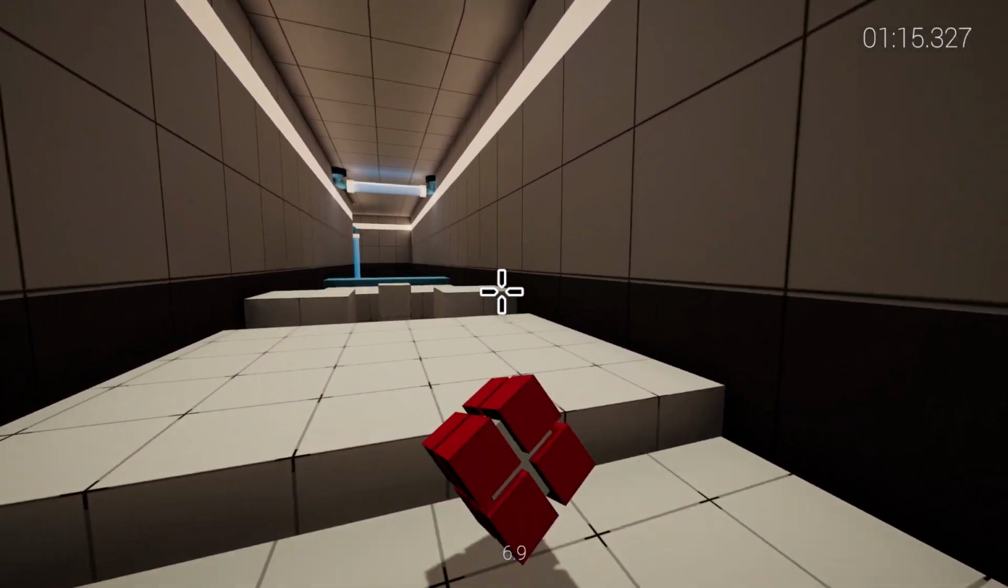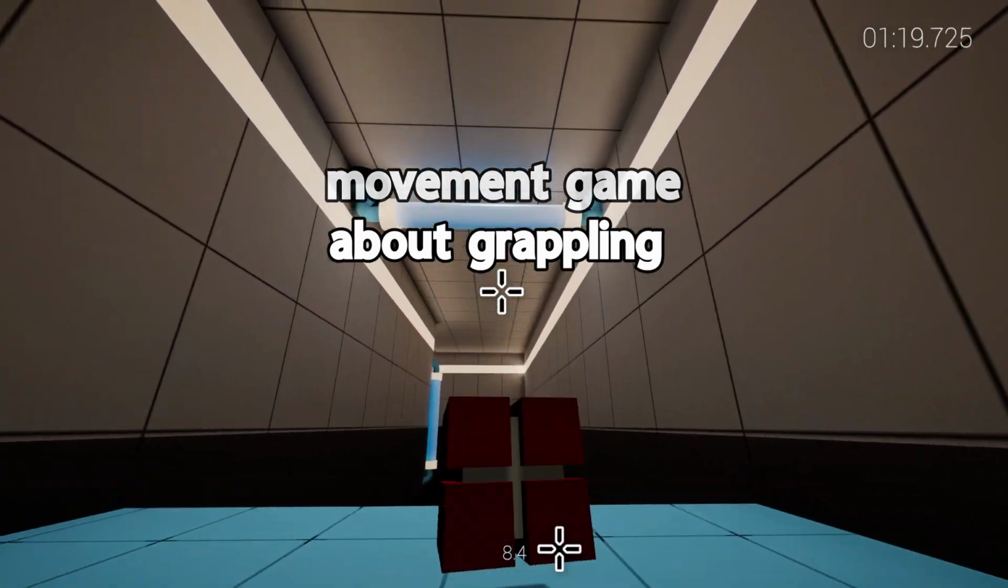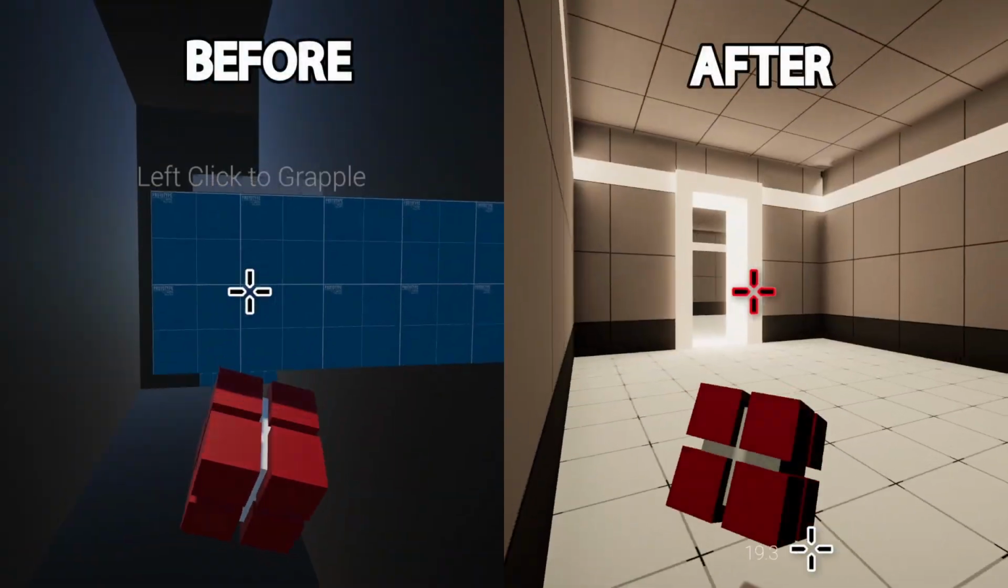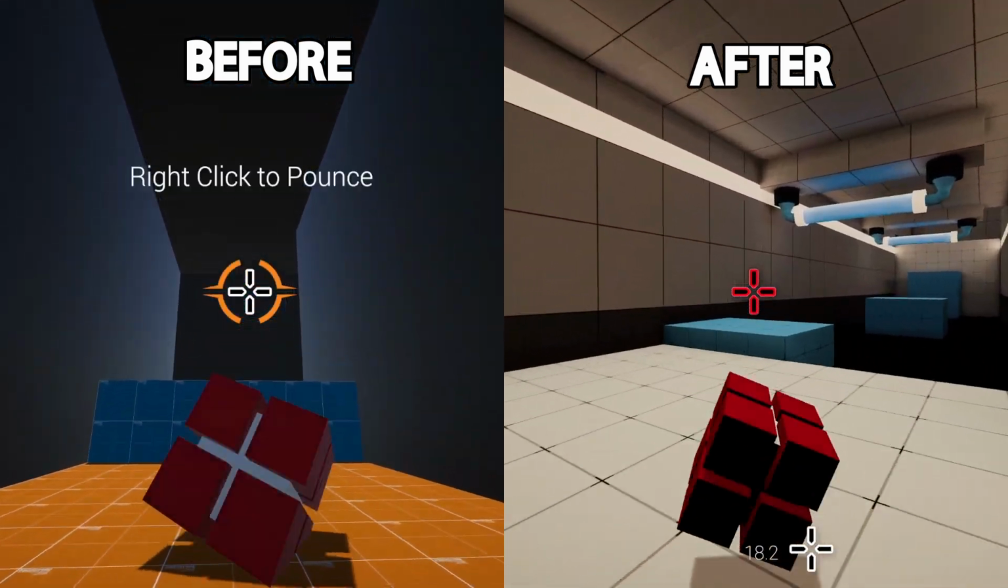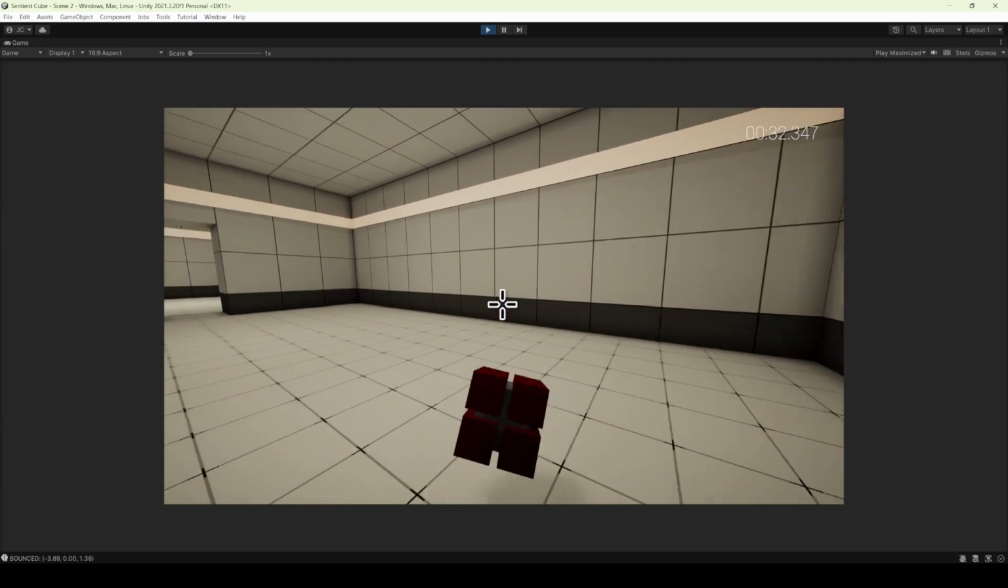Hey guys, it's me, Ongo the Orange here, and I've been making a speedrunnable movement game about grappling and swinging around. In this video, I'm going to show you how I upgraded the heck out of the game's aesthetic and visuals, as well as how I created a new primary movement mechanic that resembles bunny hopping. Let's get into it.